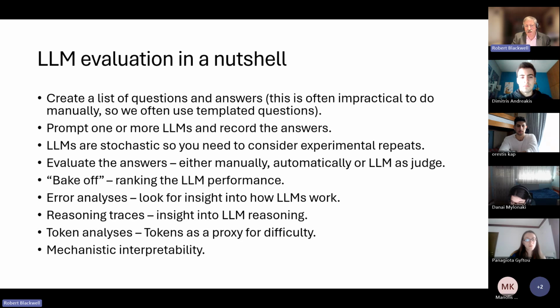You're going to do some kind of bake-off, probably ranking the LLMs' performance: which is the best model, which is the worst model. You're probably going to be doing some kind of error analysis, looking for some insight into how the LLMs work. What are the systematic errors that it's making? Where is it confusing things? What does that tell us about reasoning in LLMs? You're probably going to be looking at reasoning traces for large reasoning models. In a reasoning model, you get the answer, but you also get the reasoning trace. How did it come to that answer?